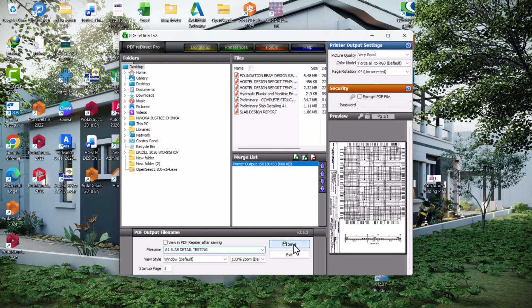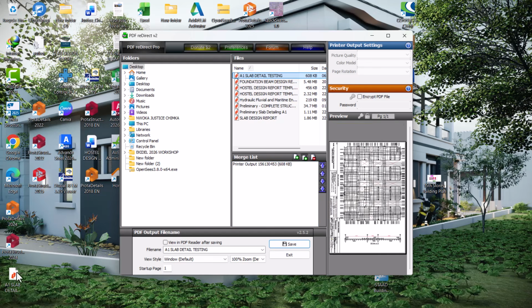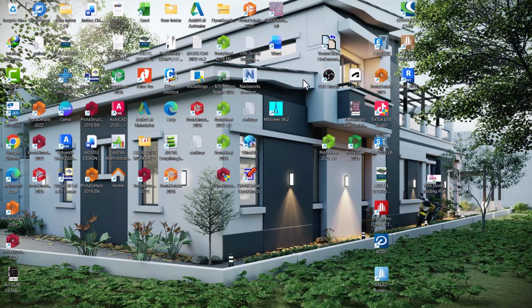What I would do now is minimize this, and then I can choose to open it here. You can see that A1 slab testing. I'll open this up and wait for a while for it to open on the PDF reader. Okay, that is fine. So you can now see it here, now visible. Can you see that? Correct.